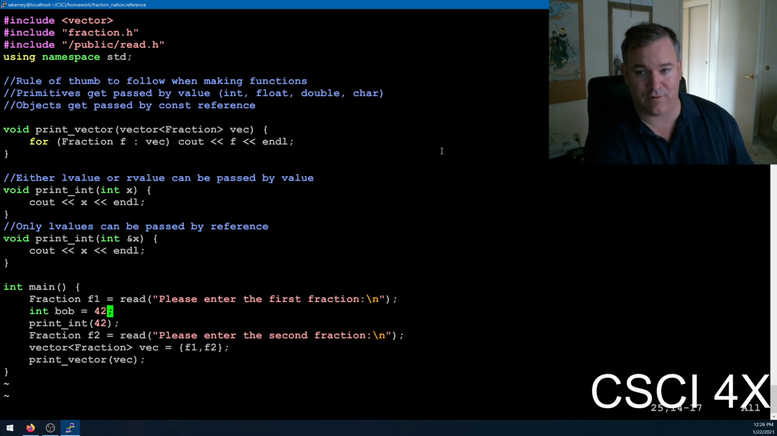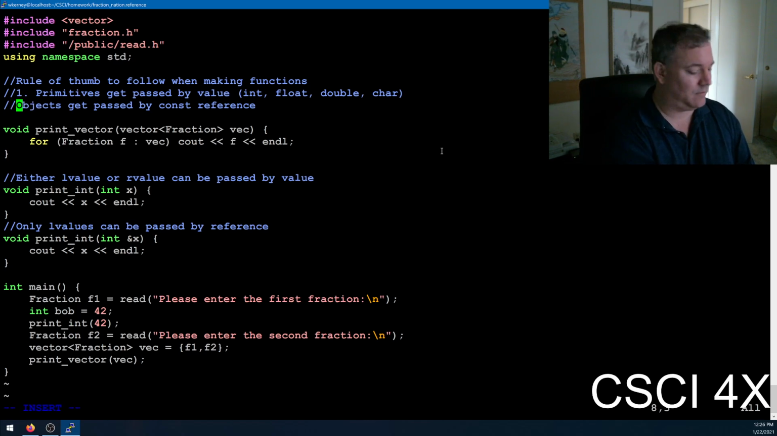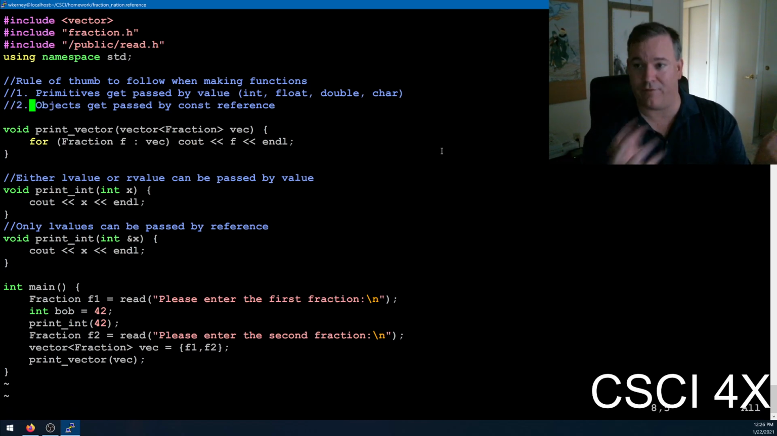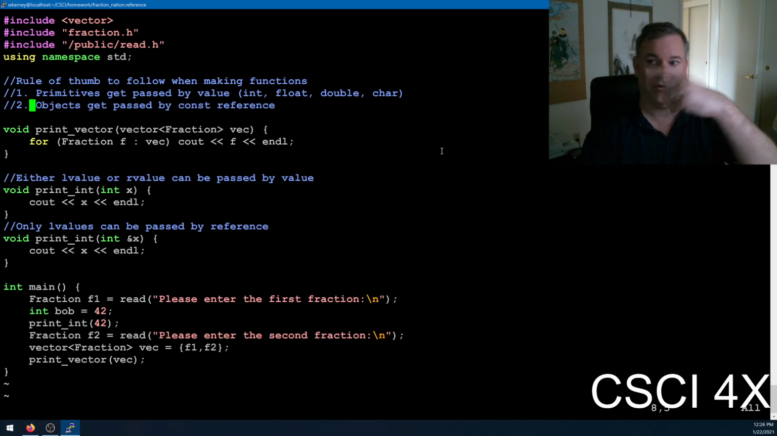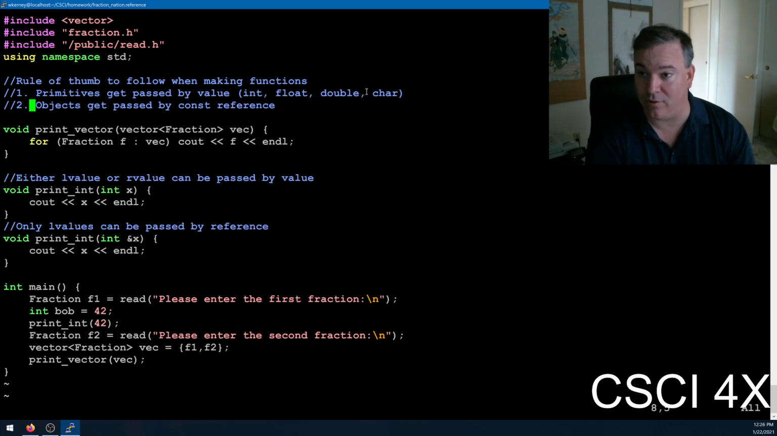You should just do that by default, and then if you run into problems, like with the cout, where some of you are trying to cout a fraction, and that's a temporary because it's the result of a thing, and you're running into trouble, then you can work with it. This is not a hard and fast rule by any means.